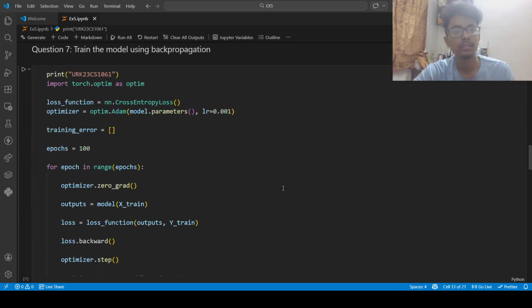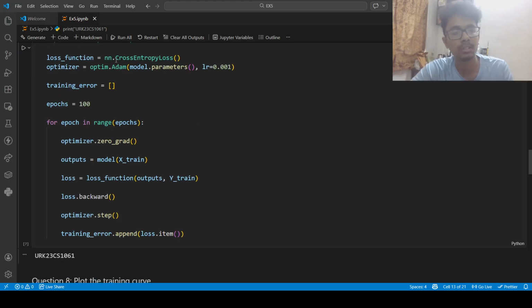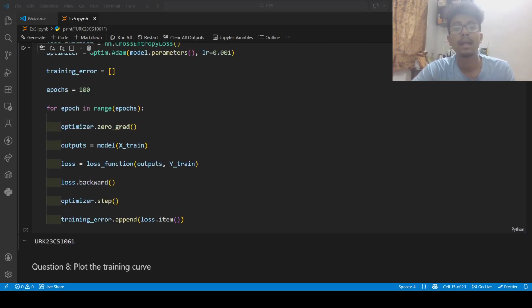In question number 10, we are training the model using backpropagation, which means we use cross entropy loss as the loss function and the Adam optimizer for optimizing the weights. As you can see, the learning rate is 0.001. We are using 100 epochs, which means that the data is being trained 100 times, and the training error is recorded in each iteration. That's what we do here.